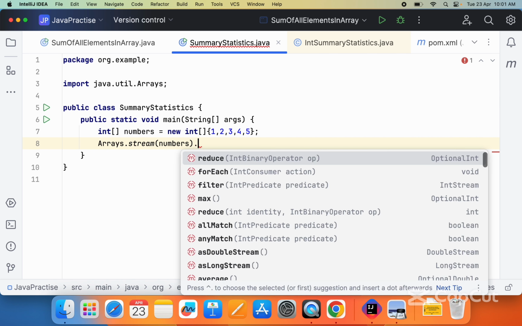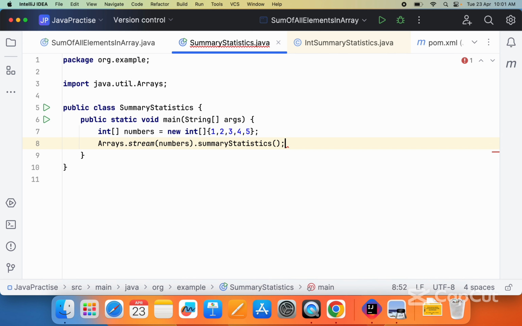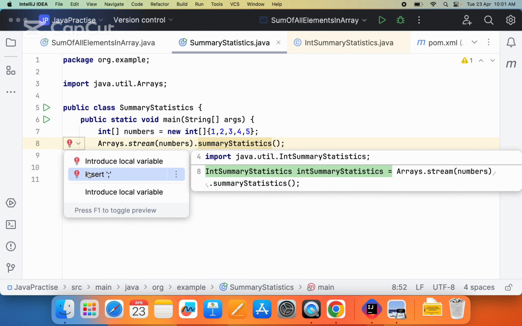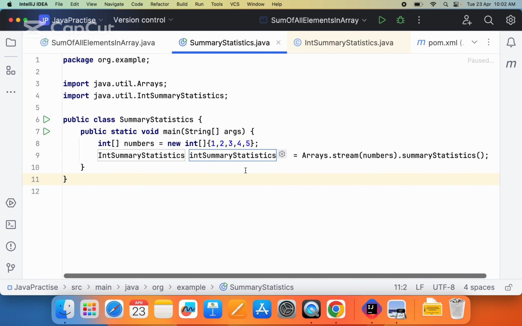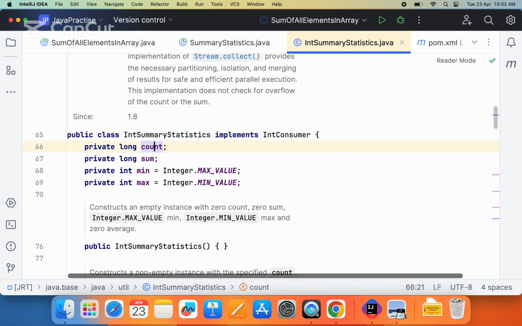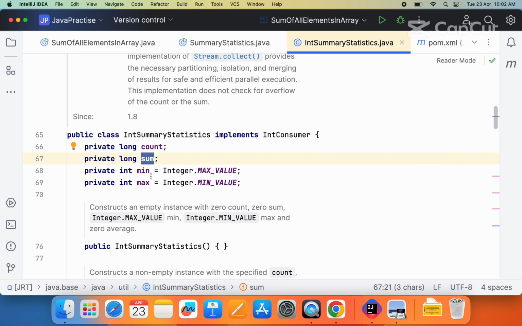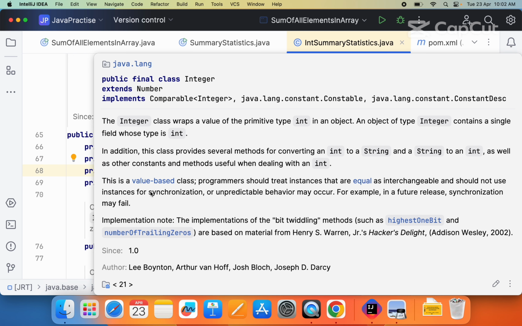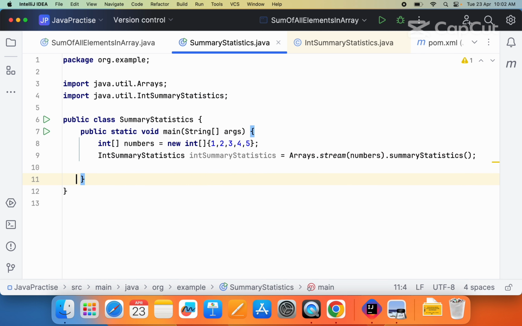Then here, if you see, summary statistics is available, which is returning us the result. If I introduce a local variable here, you could see IntSummaryStatistics. Now let's get into this summary statistics. You can get the count, that means how many elements are there in a given array or list, the sum of elements, the minimum value, and the maximum value.